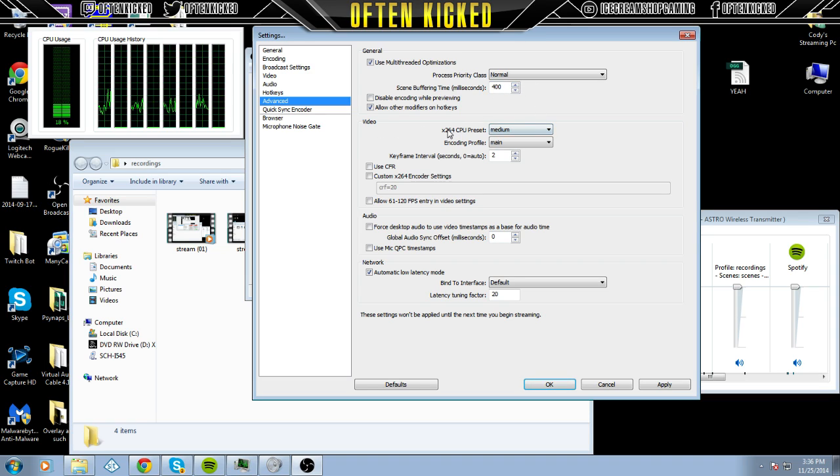The video settings right here, your X264 CPU preset. This is the setting that most people have issues with. This right here determines how much CPU your computer is using to process your video. Mine is at medium. Medium is very difficult to achieve. Very fast is what it starts out at, and the lower you go, the slower it gets, the more demanding it's going to be on your PC, but your stream is going to look better.